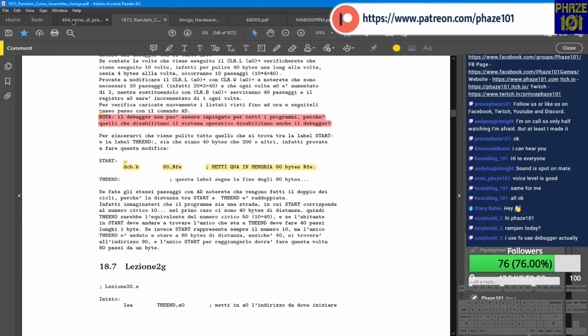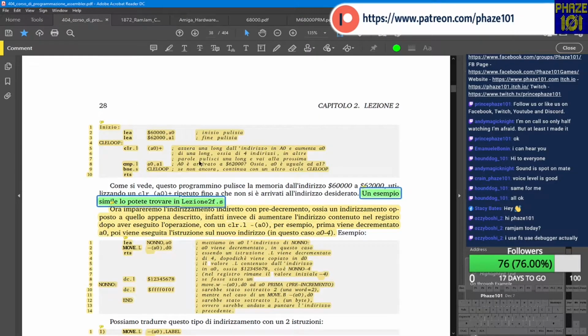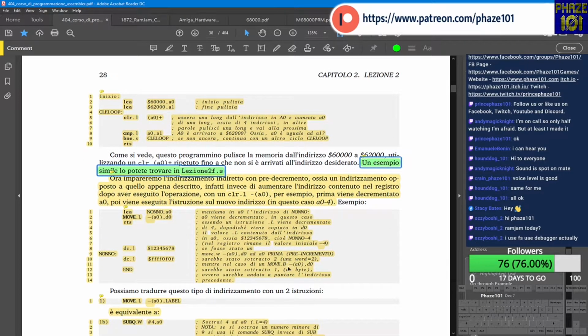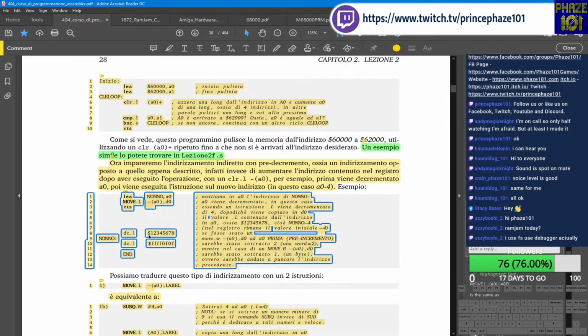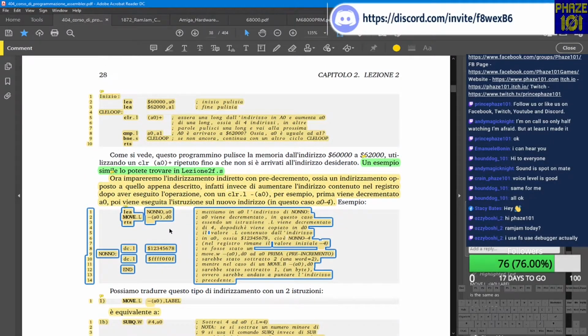Okay, so we did that one. Now he's going to cover, okay, here we did a plus. So now clearing the memory, but the opposite way around. But first he gives the same example with nonno. Notice where nonno is. Nonno is behind after this define constant long.